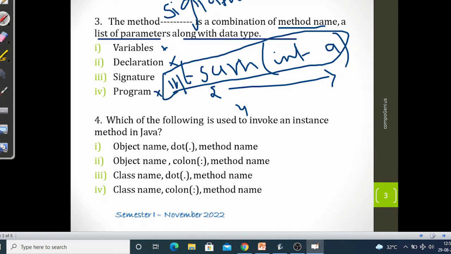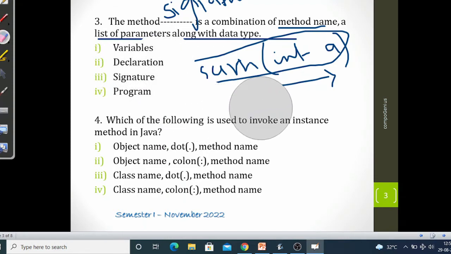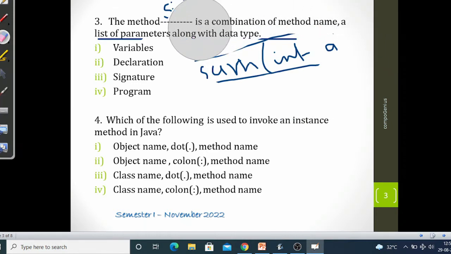And here the question is about the method signature. So what is a method signature? There is no return type, only the method name along with the parameters, and their respective data types. You should remember, a method signature is a combination of method name and the list of parameters along with the data type. So the right answer is the third: method signature is the combination of method name and the list of parameters along with the data type.